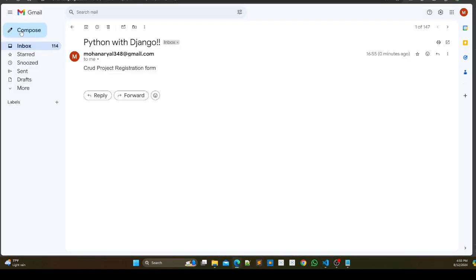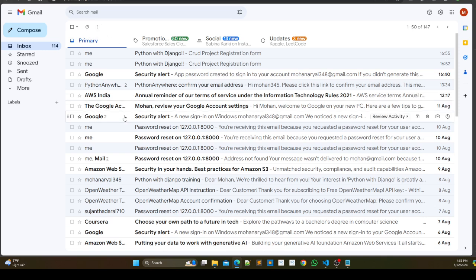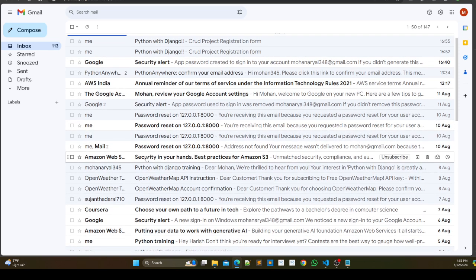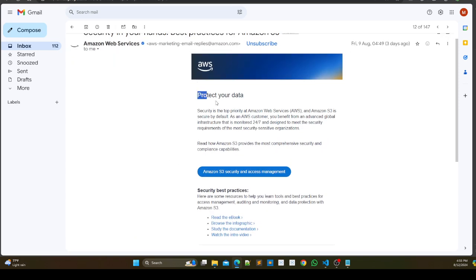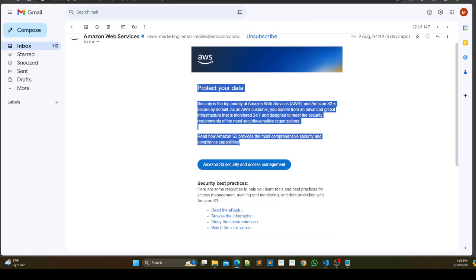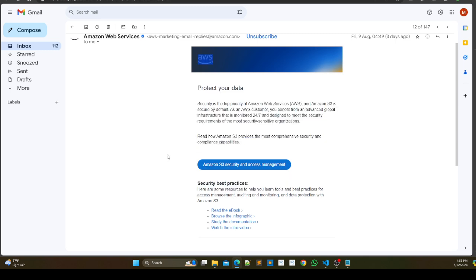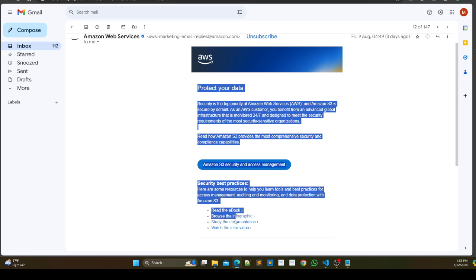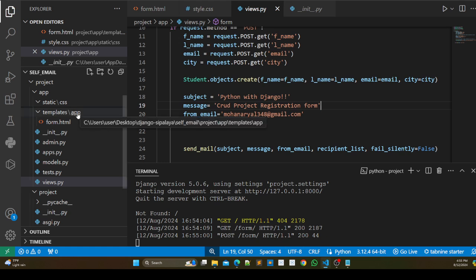Let me go to my email and let me look at here. So not this, let me go to the Amazon Web Services. So they have provided me this bunch of text. In order to create the same text, what you need to do is just copy this text. So write whatever you want. In my case I'm just going to copy this text only. So what I am going to do is, inside this template app.html, create one new file again.